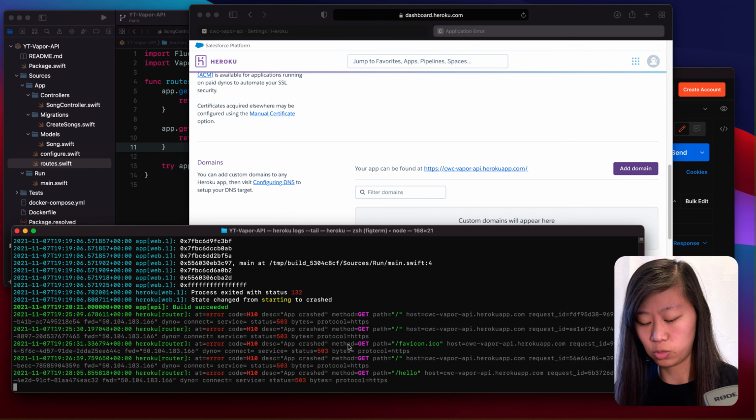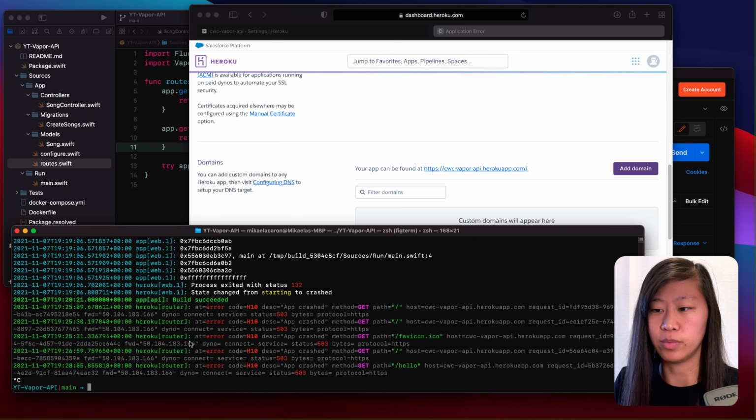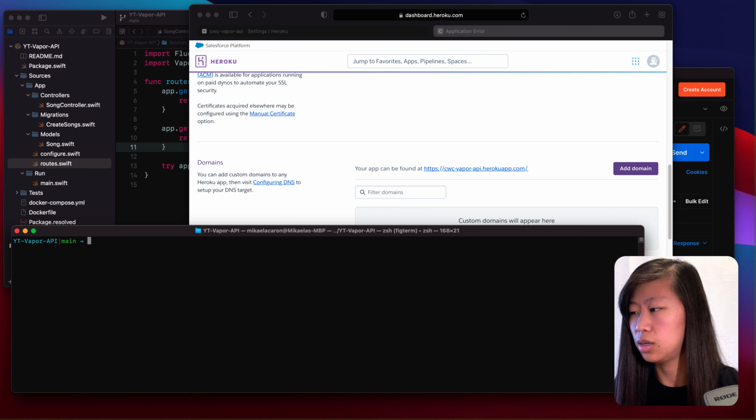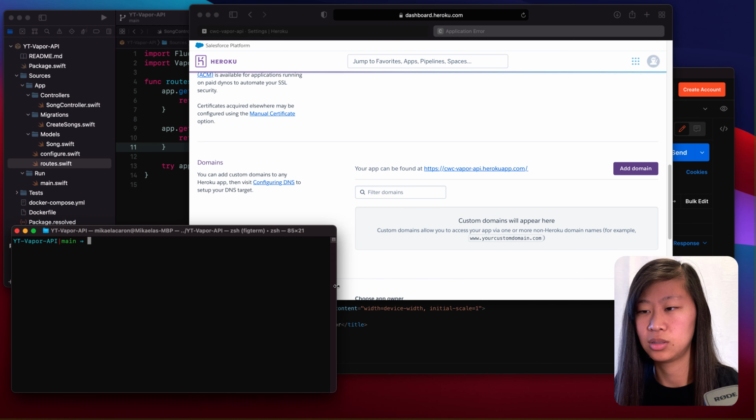To get out of this, we type Control-C, and now we're no longer live monitoring the logs. And I don't like this being gigantic, so we're going to make it smaller again.